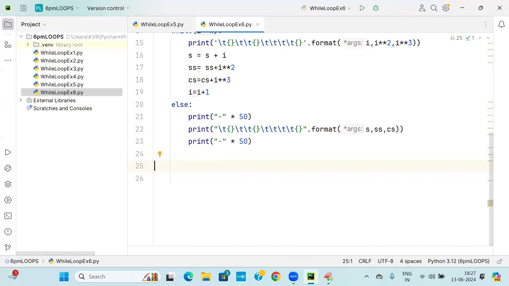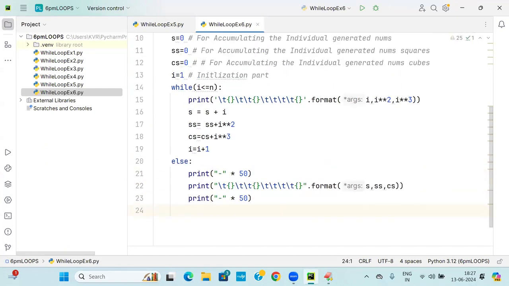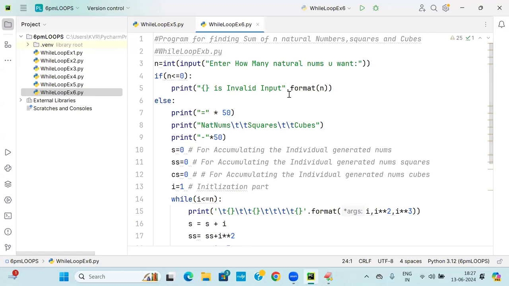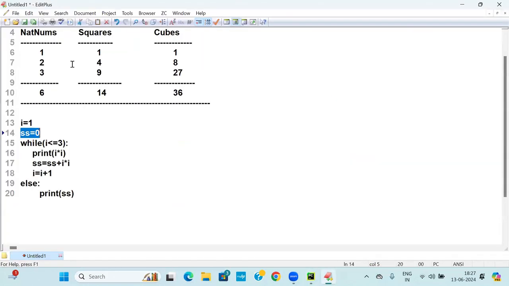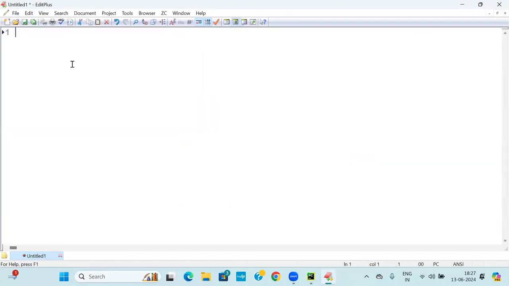Coming to this, next I will move further to the product of n natural numbers. Shall I go to the product? Did you understand the logic, students? What are my numbers? N is equal to 5. What are my numbers? 1, 2, 3, 4, 5.